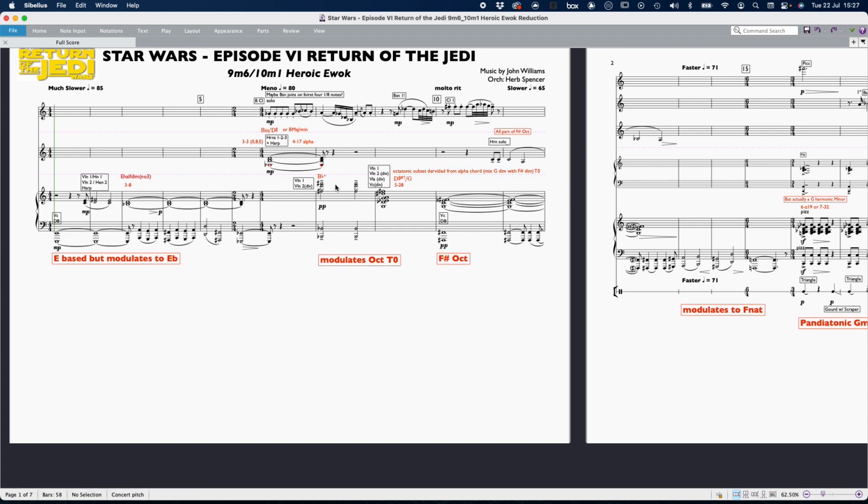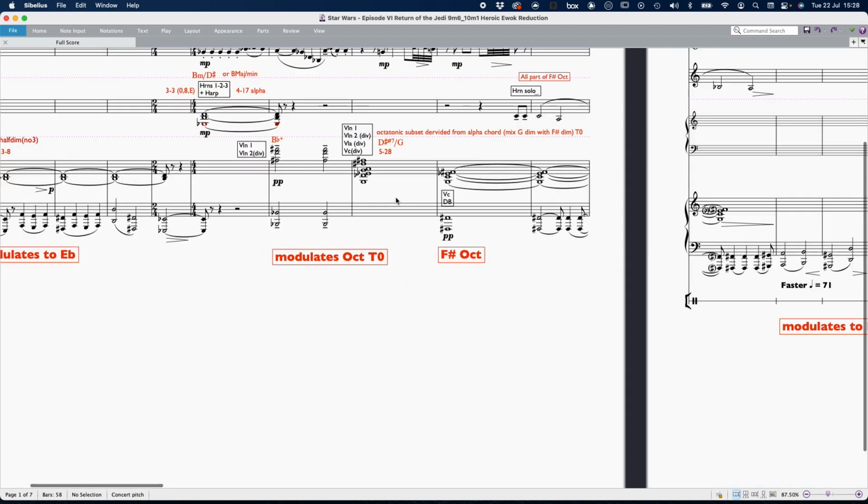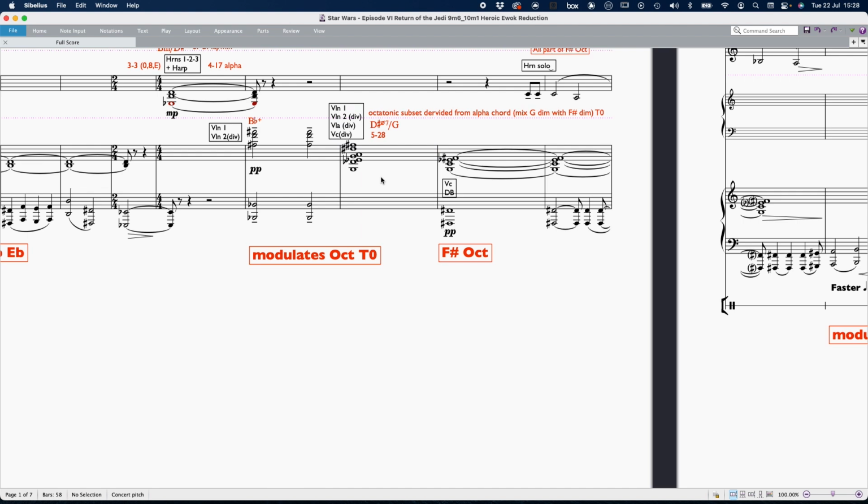Then we've got a B flat augmented, which then modulates to this chord here. So we've got G, D flat, E flat, another G, A, D sharp, F sharp. And that is an octatonic subset, basically. It's 5/28, but if you want to think of it as a D sharp half dim over G, it can be found with a mix of G diminished seventh with an F sharp diminished seventh as well. I need to write the 7 in there. So, for example, if you do that, then it will give you all of those notes, basically.